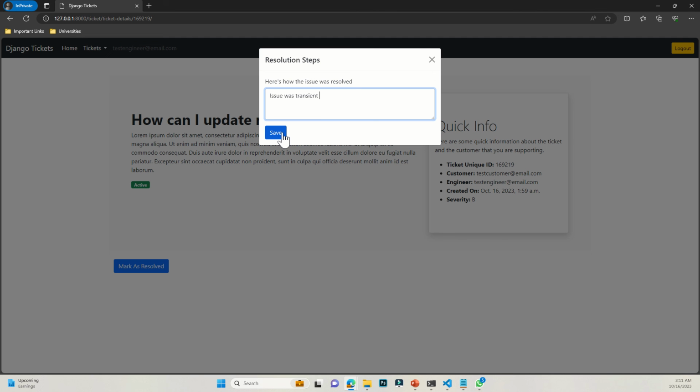So clicking on save means that this issue has been resolved, and then this was how the issue was resolved. So probably we have issues like that that are kind of transient anyways. So we're just going to say the issue was transient, and that was how it was resolved. But in a real life scenario, you might want to have a detailed breakdown of how that issue was resolved, right? So once you've done this, you want to click on save.